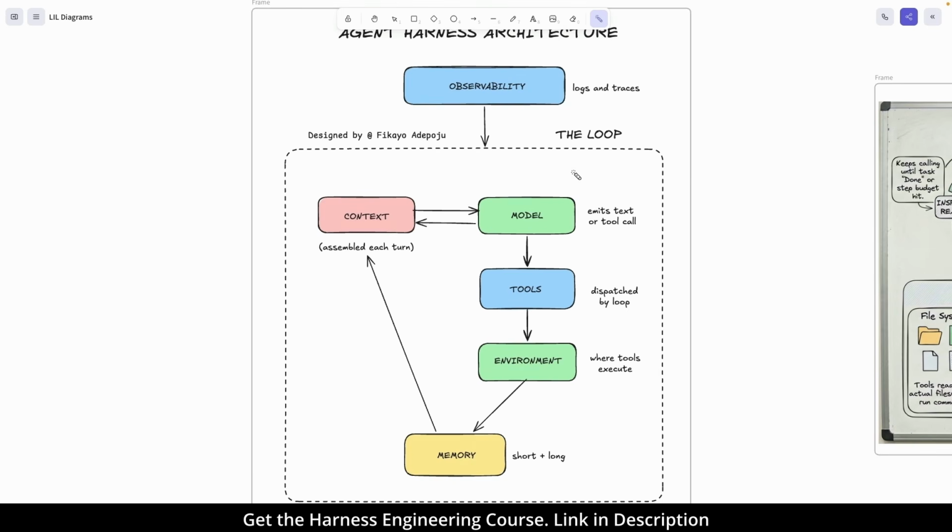So when we go into the loop, what happens? We get our prompt fed into the model. This model is going to process our request and check if we need a tool call or not. Most likely we need a tool call. If we don't need a tool call, we get a response. But most likely we're going to need a tool call.